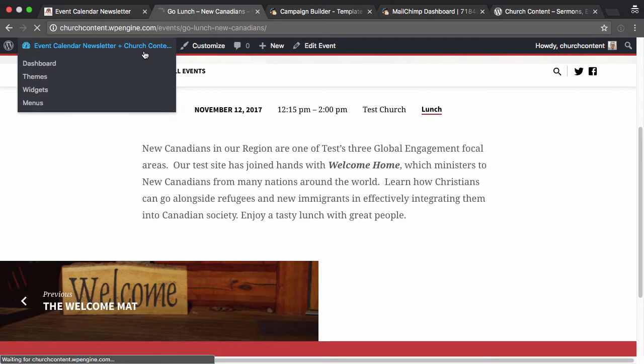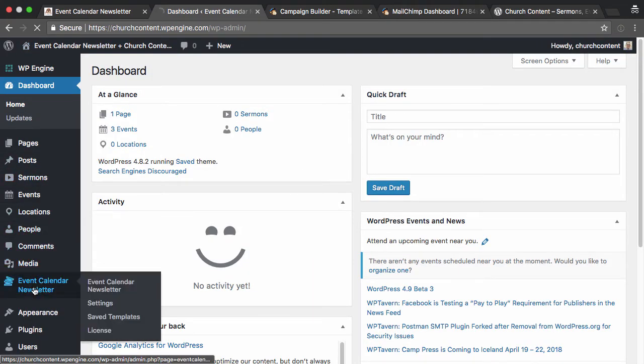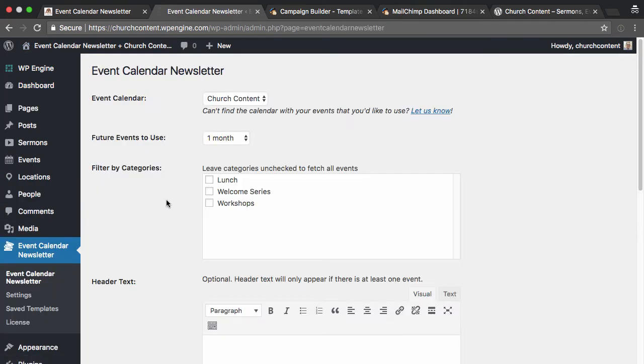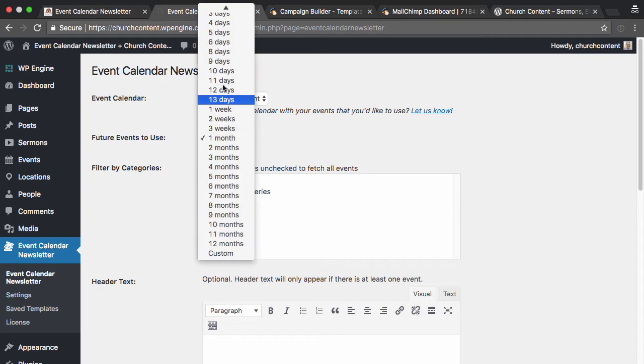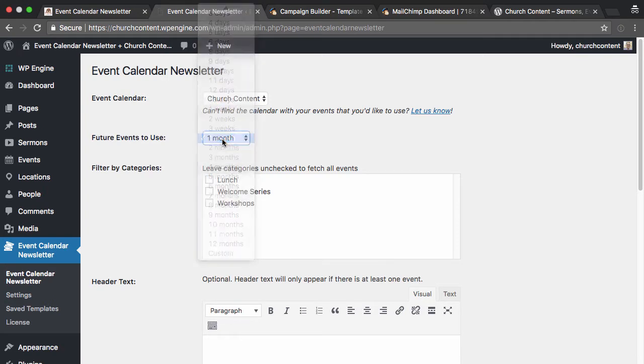So thanks to the Event Calendar Newsletter plugin, we can actually head over to Event Calendar Newsletter. Once you have this installed, it'll just automatically detect that you have the Church Content plugin installed. And you can pick how many days in the future you want to fetch events for. I'm going to say 1 month.